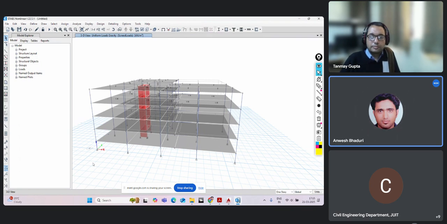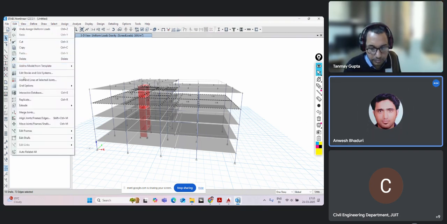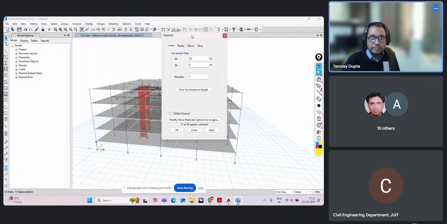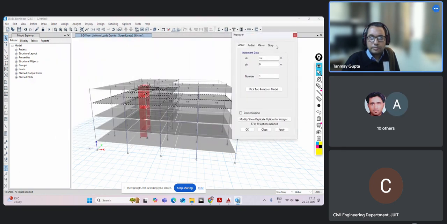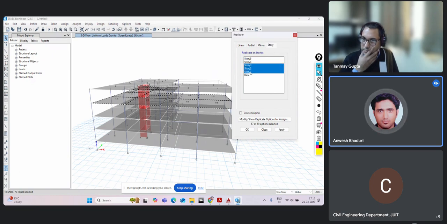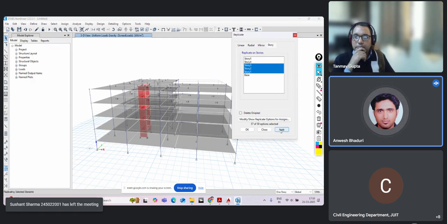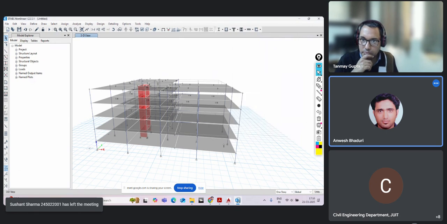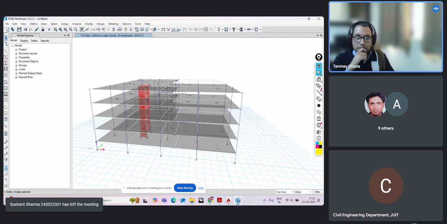So what I'll do is get the previous selection and go to the replicate command, that is just below the interactive database. And now there is this story option over here. So this was story 4. I need it in story 3, 2, and 1. So I'll select it and do an apply.